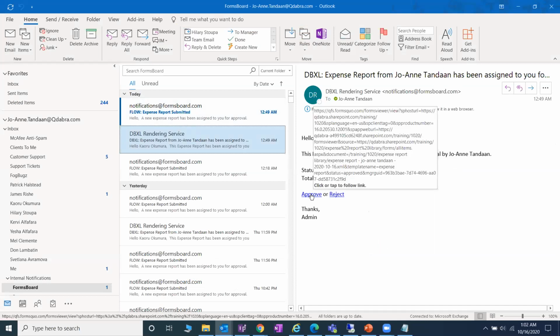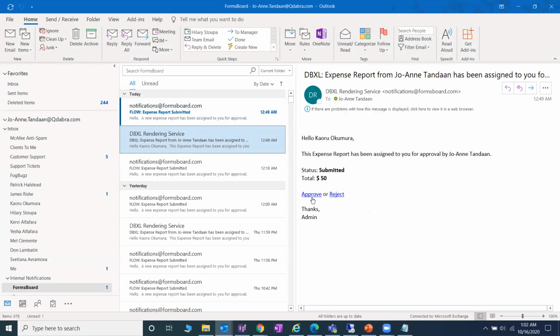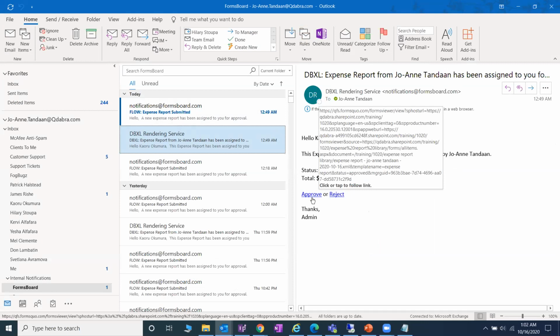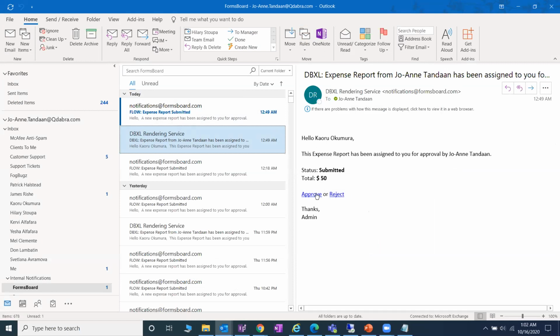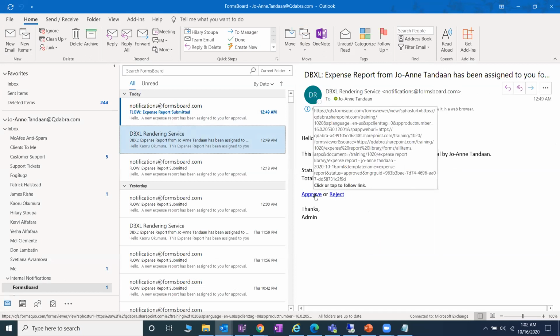So that's what you're seeing here. As you can see, the parameters already have the values for my form name and the manager grid is there, so we're good. So if I click here, let's try to click approve.